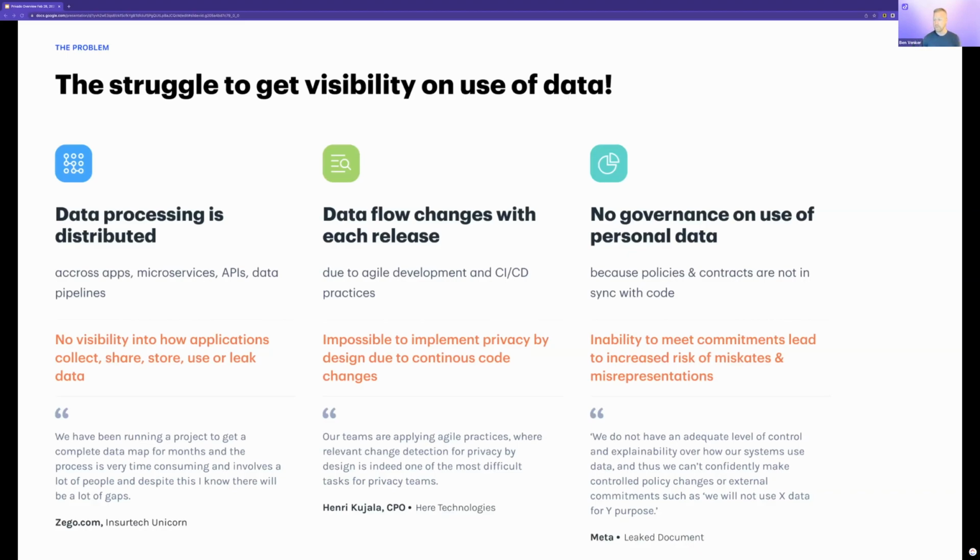I think one of the most poignant quotes here is at the bottom right, the Meta quote, where they're saying we don't have an adequate level of control and explainability over how our systems use data, and thus we can't confidently make controlled policy changes or external commitments, such as we will not use X data for Y purpose. That's a pretty compelling quote, I think, that describes the state of modern applications, modern software development, and modern privacy in terms of the state of the data that everyone's interacting with.